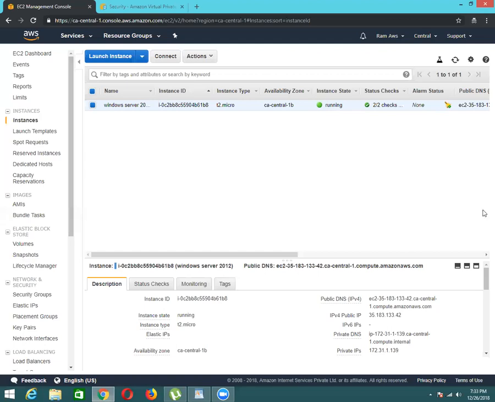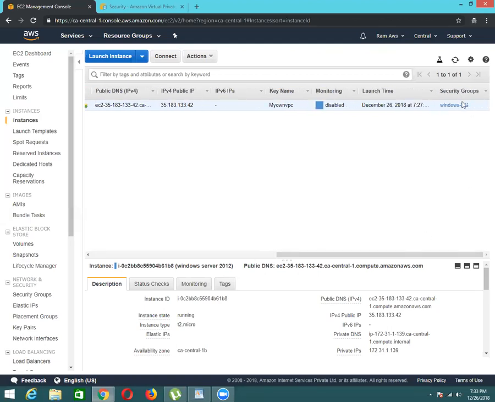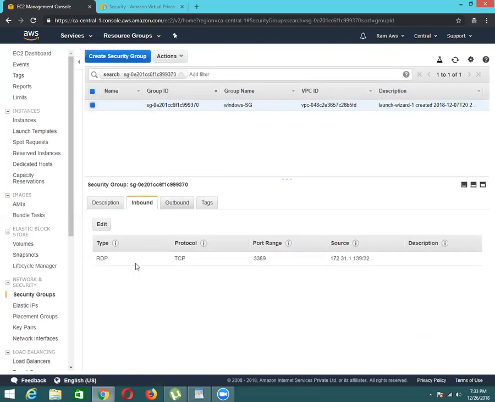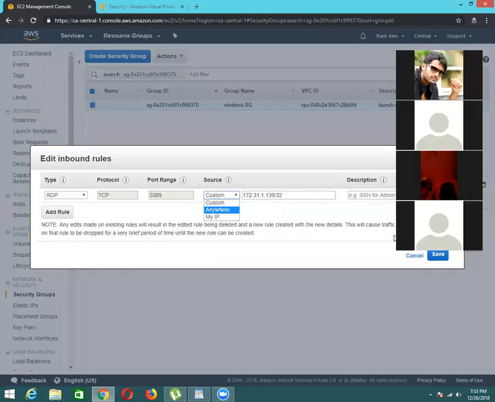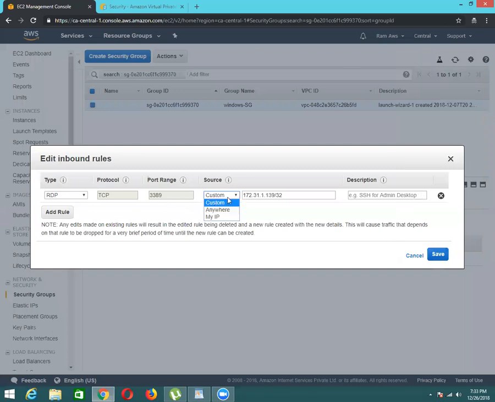Security group has only three options. How can I allow, because security group is not user specific, it's instance specific, correct? So it is not based on users. Users are all inside our OS, but not here. This is my root account. Security group is not user specific, either this is an IAM user or root user. So this is root user, and I have to decide on any one of these three options.